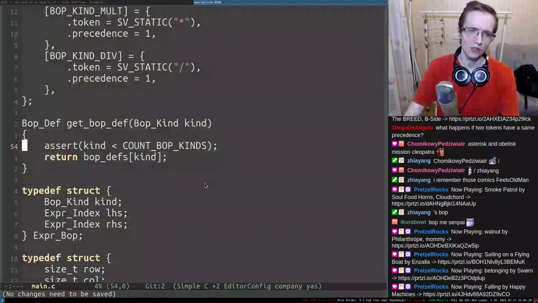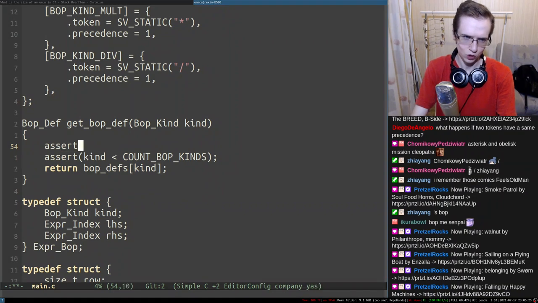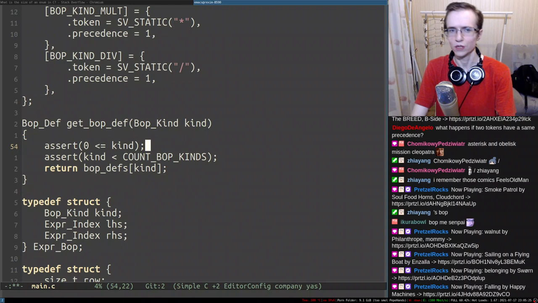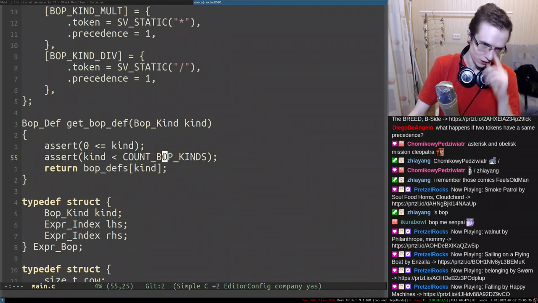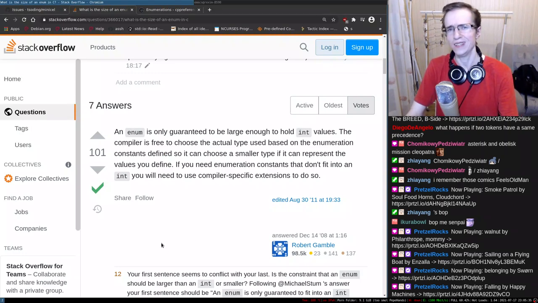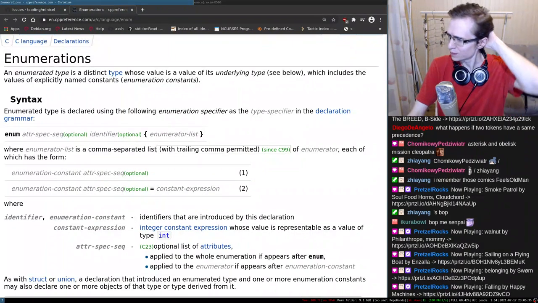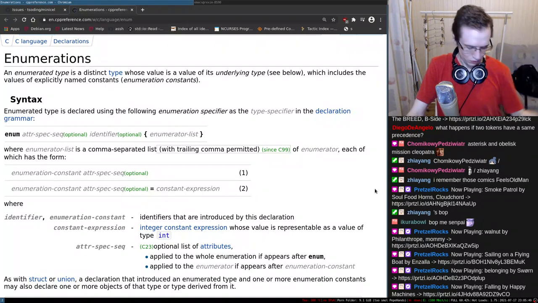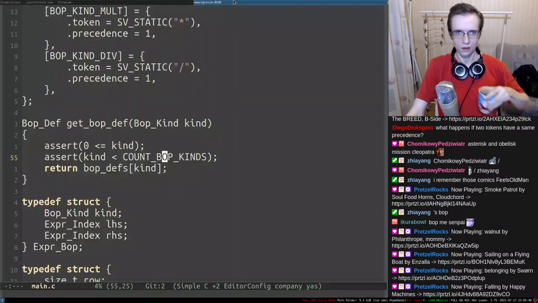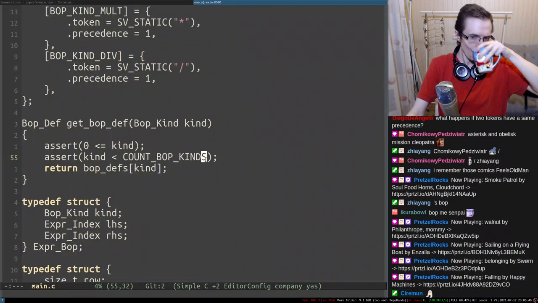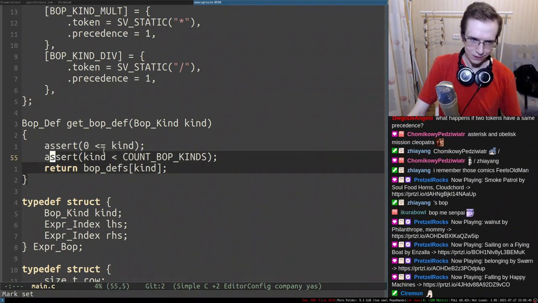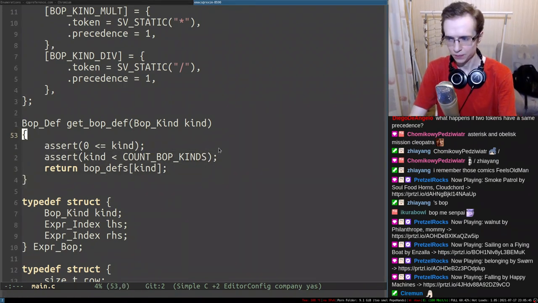Okay, so I think it would be better, just in case, to check that this thing is greater or equal than zero, right? To make sure, I don't know, because all of that is kind of sus, not gonna lie. What do you guys think? I think it is, in fact, kind of sus. It's sus. Okay.